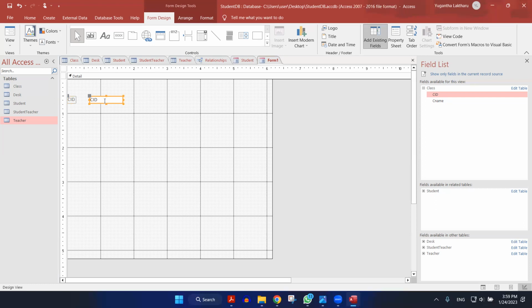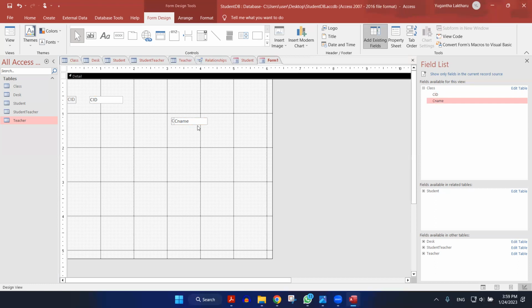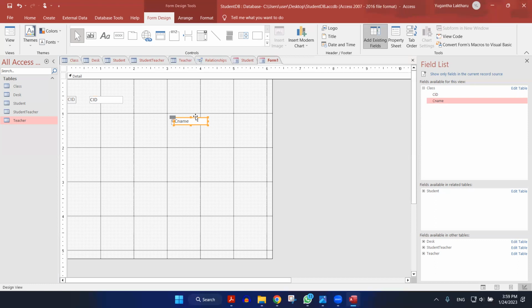And this particular one is called the text box, right? The text box is the one which shows you the value regarding that particular CID. If you want to create two things, you can take it like this, and you can see that when I'm changing the CNAME, both of my components come together. When I move it, both of them are moving, right?